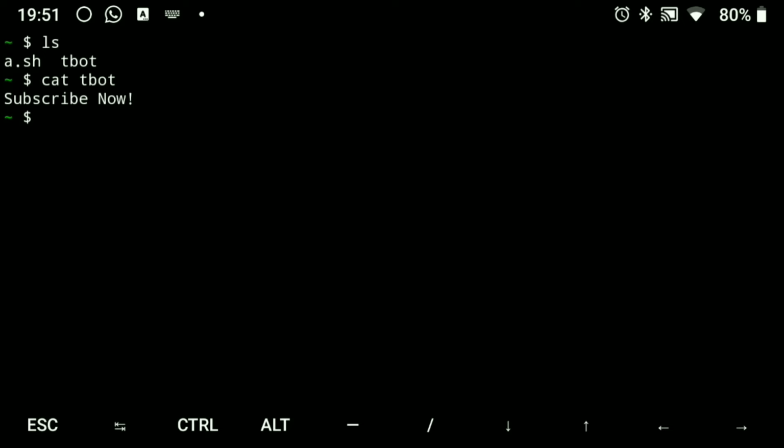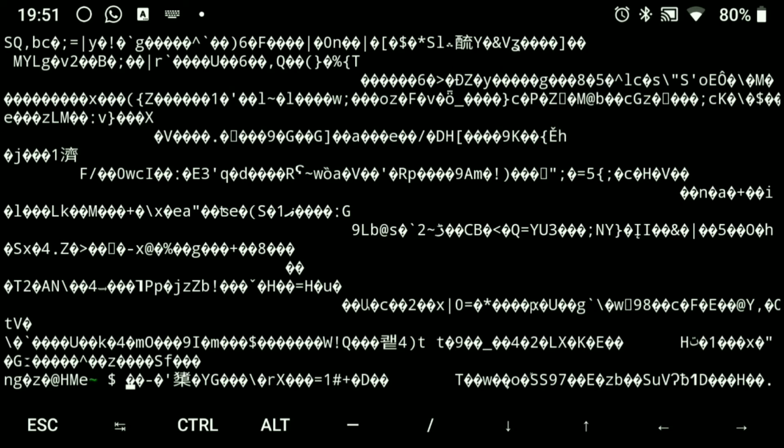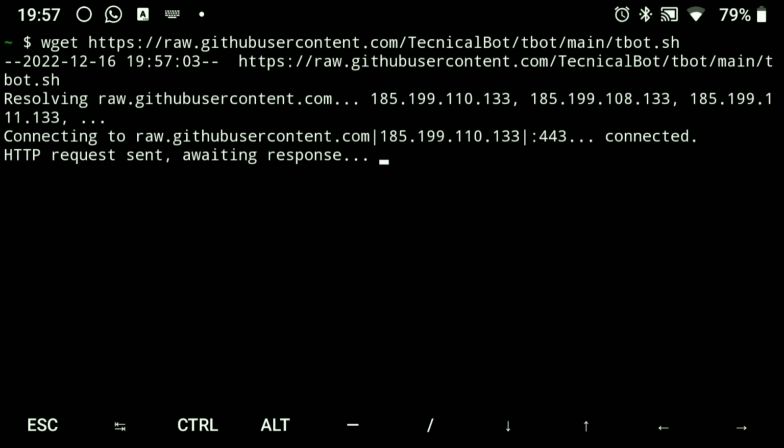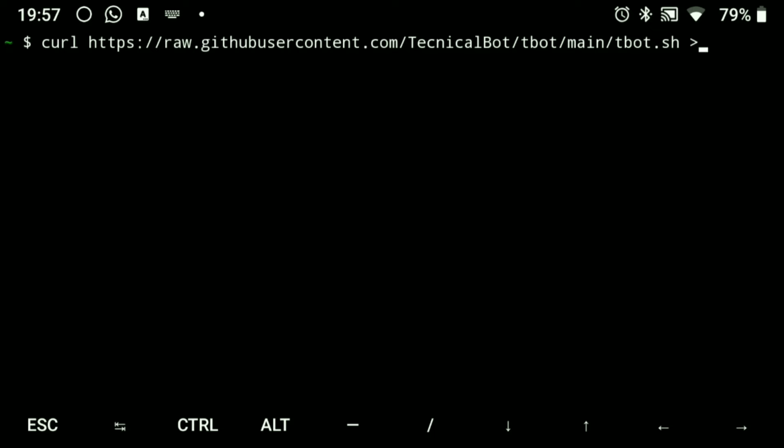If you don't want anyone to read your file content, use the chmod command. To download a file from the internet, use wget and specify the URL. Another way is to use curl. curl URL, then -o and give it a name.